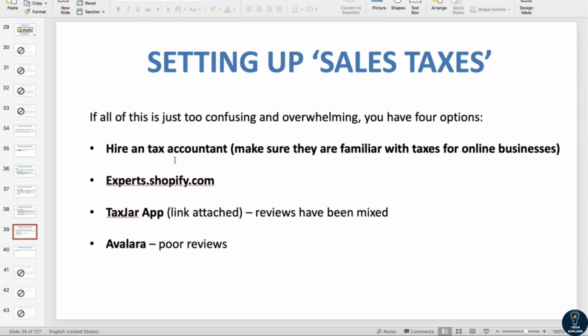But if all this is just too confusing, too overwhelming, then you have a couple options. You can just hire an accountant right off the bat, especially for those of you who might have a little bit more startup capital, you have some money to use, then you just hire an accountant. For me, my accountant only costs $250 a month, very, very cheap. Although I would say on average, accountants cost anywhere between $350 and $400, at least here in the United States.